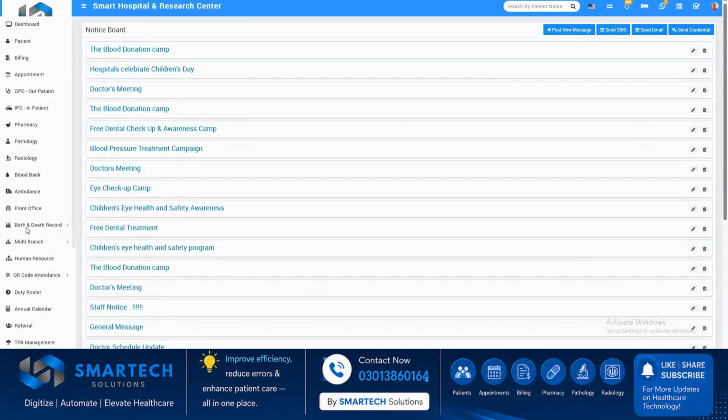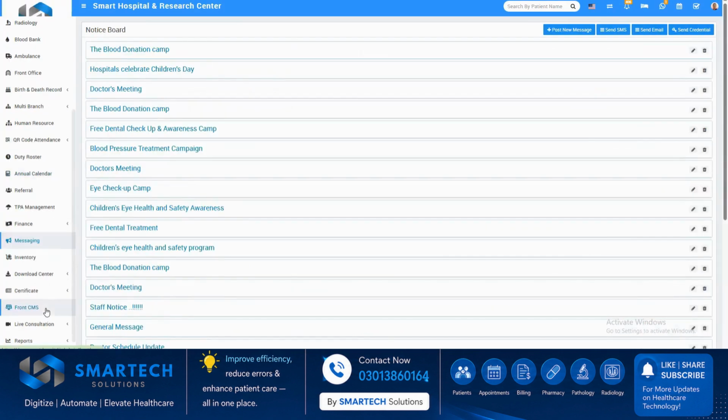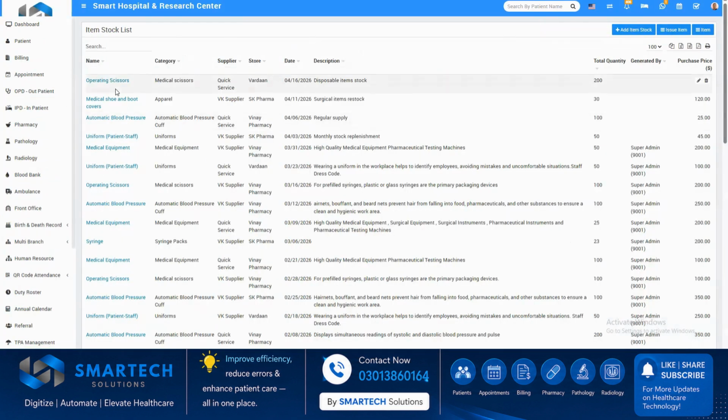Similarly, you have a messaging option. It could also be integrated with the telecommunication network. Inventory: they're operating like scissors and something medical inventory. You can add this also into the system.